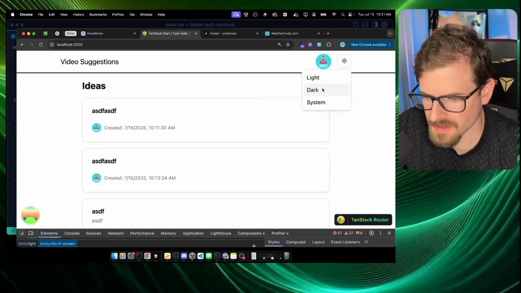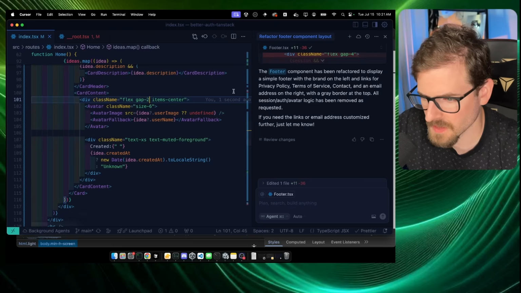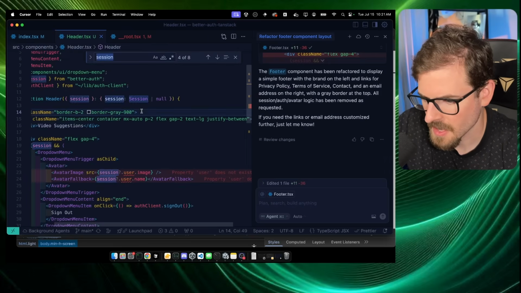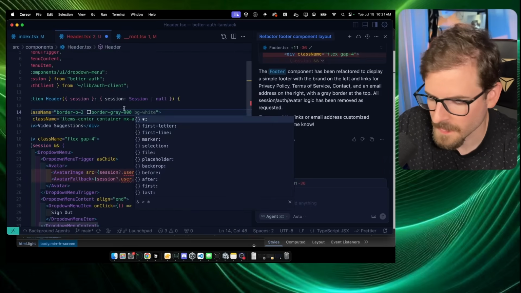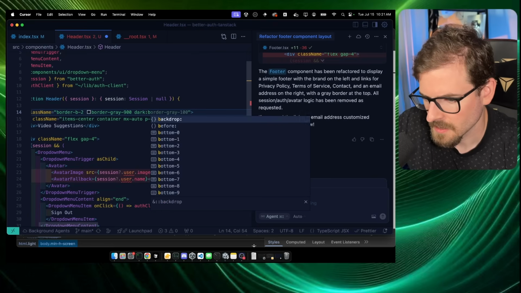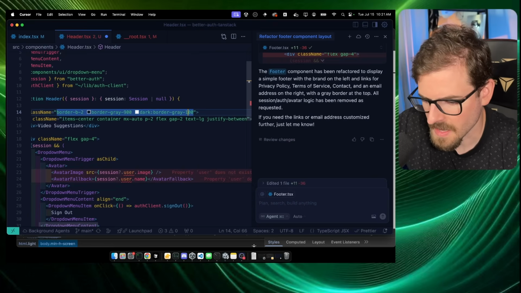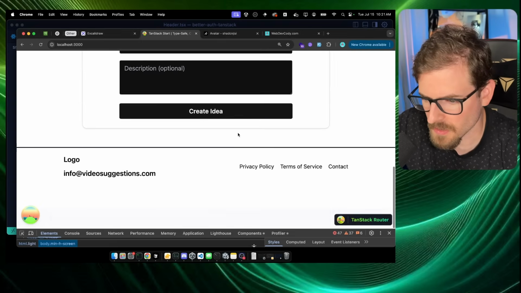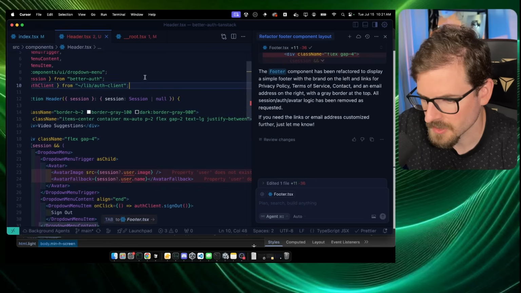I mean, it's not the best. I think the border bottom and the border top needs to be changed. Let's find the header and let's find that border bottom. In fact, when we're doing light mode, it'd probably be something else. So dark mode would be gray 900, light mode would be gray. Let's go back and make sure it looks good in light mode. Same thing with the footer. Let's go find the footer. And then we're going to grab the same idea.